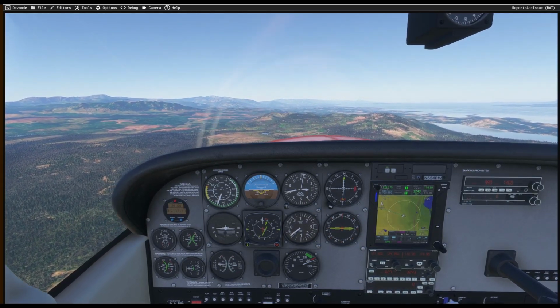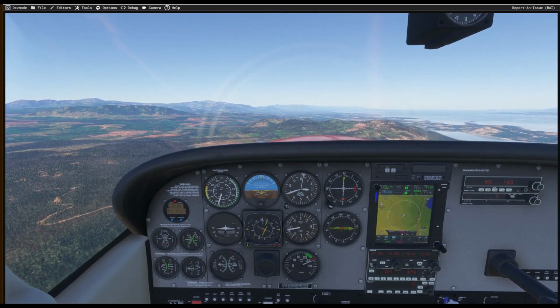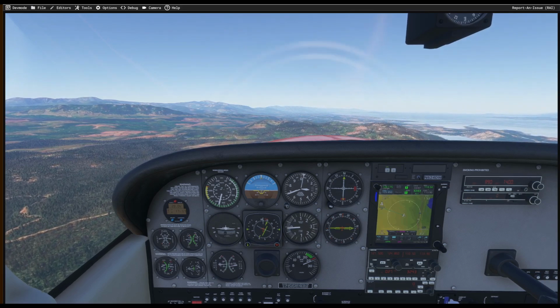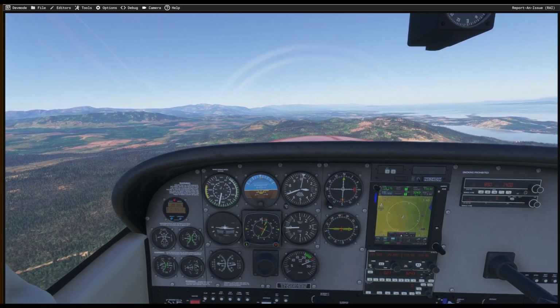So the elevation of Qualicum Beach is 183 feet. Even though it's right along the coast, it's kind of elevated up a little bit.